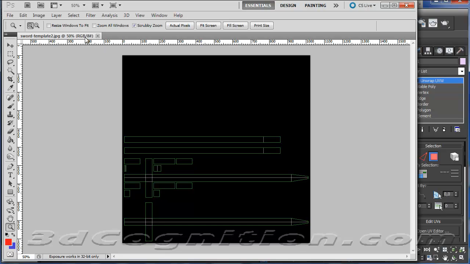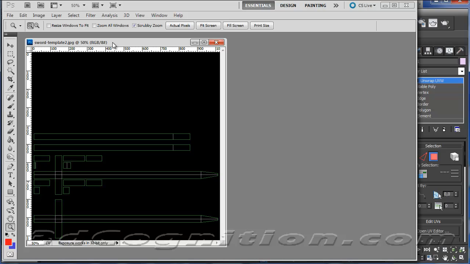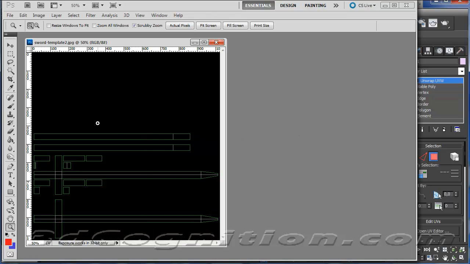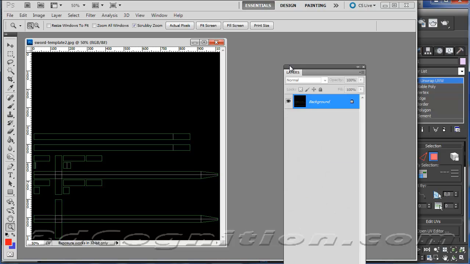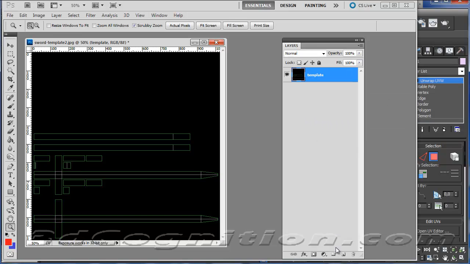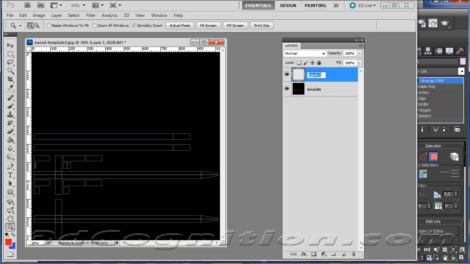Alright, now I usually like to pull this down so I've got everything kind of in one place. And I do need layers. And layers is on, just where is it? I'm going to find layers. Over here. There we go. I'm going to double click background and call it template. And then I'm going to make a new layer, double click right on the name and call it texture.